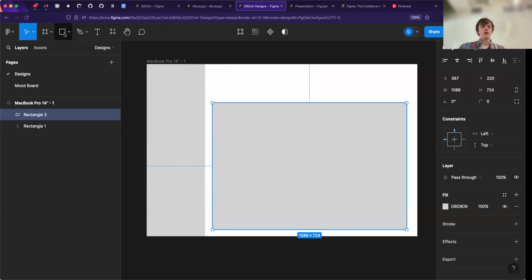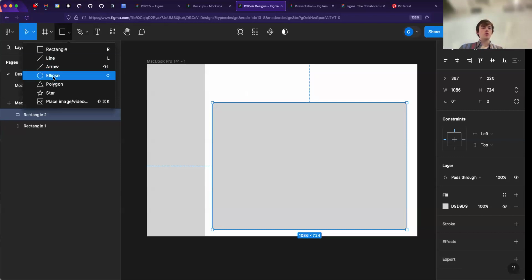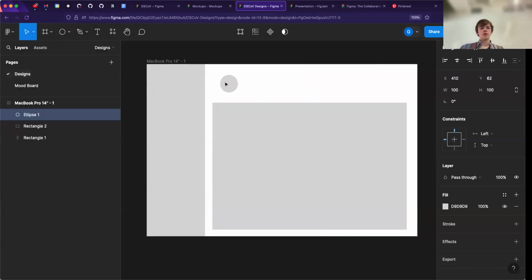If you go up to this square tool and you hit the drop down, you can see you have all these options for other shapes. So we can choose ellipse, which you can also just hit O to use. And if we click, it'll just create a little circle, and then hit R and drag out a rectangle next to that. This is going to be kind of our user image and name.